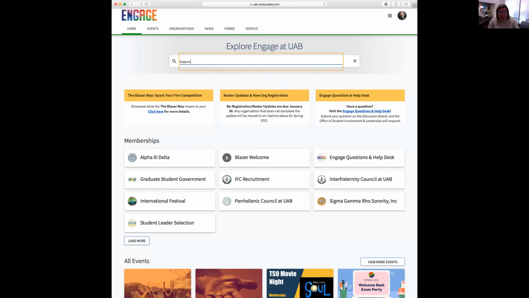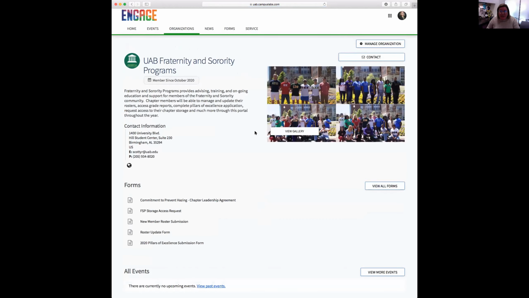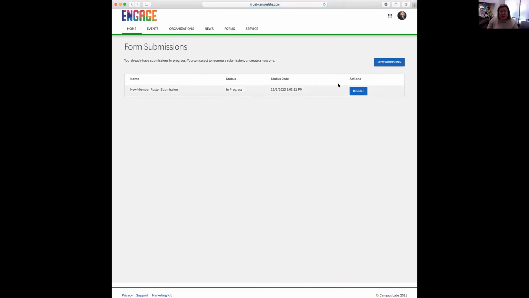All three of these forms are available on the Fraternity and Sorority Programs page on Engage. To access those forms and the page, simply type Fraternity and Sorority Programs into the Explore bar on the Engage homepage. Select UAB Fraternity and Sorority Programs. And to access the forms themselves, you're just going to scroll down to the Forms section and navigate to the form you want to submit. As an example, you would select the form, then go to New Submission to begin the actual form process.